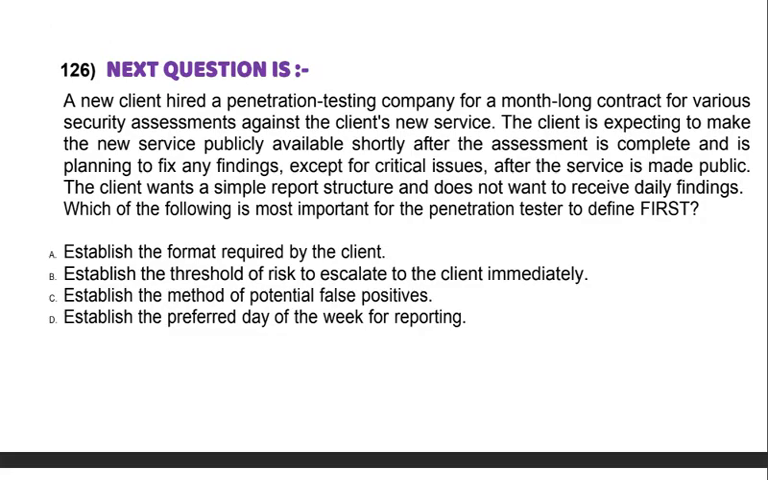Question is, a new client hired a penetration testing company for a month-long contract for various security assessments against the client's new service. The client is expecting to make the new service publicly available shortly after the assessment is complete and is planning to fix any findings except for critical issues after the service is made public. The client wants a simple report structure and does not want to receive daily findings. Which of the following is the most important for the penetration tester to define first?